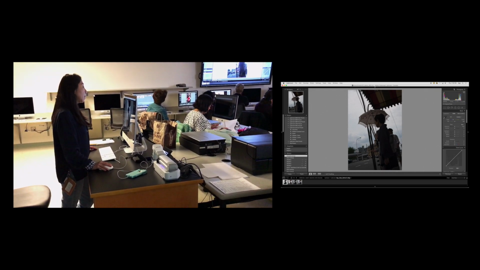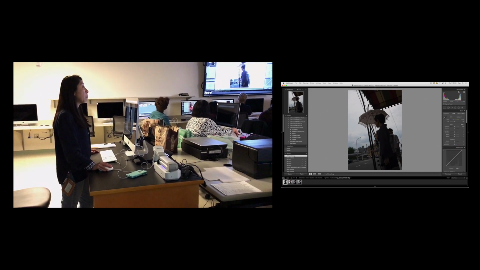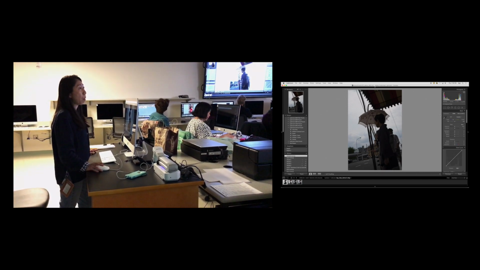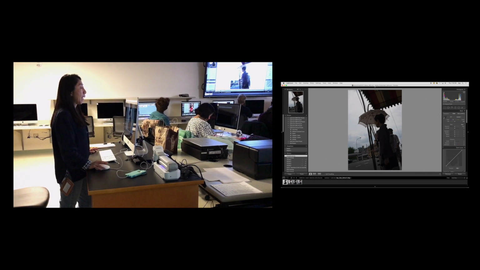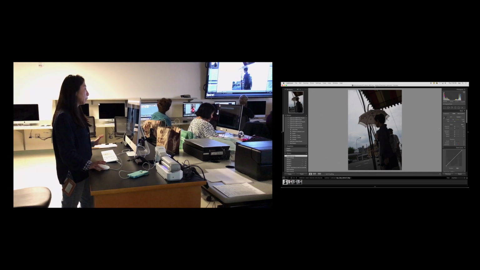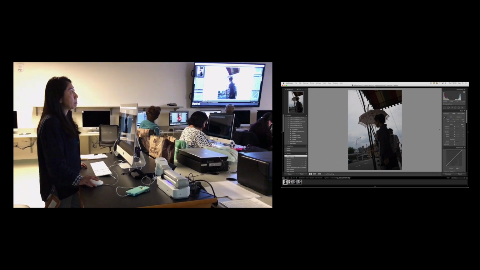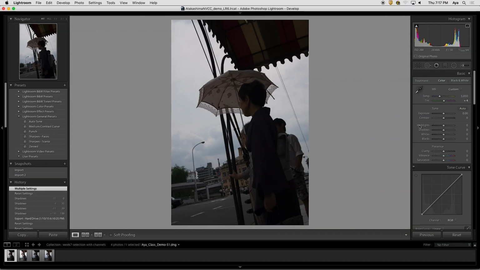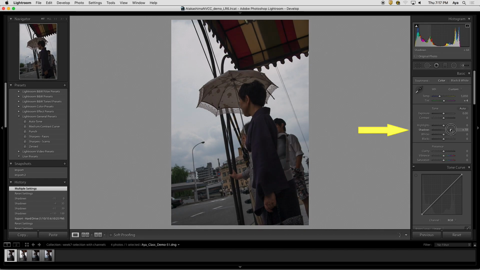Lightroom and the Camera Raw processor, I would say, are becoming so smart that for this particular image, you can do a very similar effect without double processing by using the shadows. If you open this all the way, it's there.